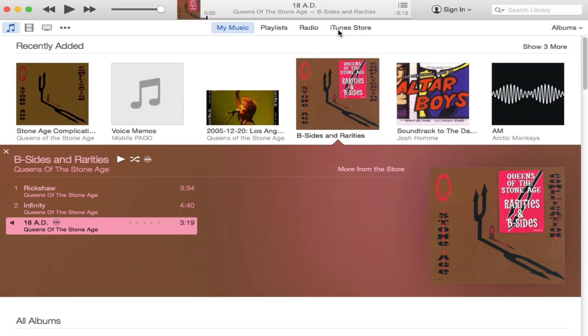So it's like that, and there you go. Now it's got artwork, and if you play it, perfect. So you just add a new song to an album.